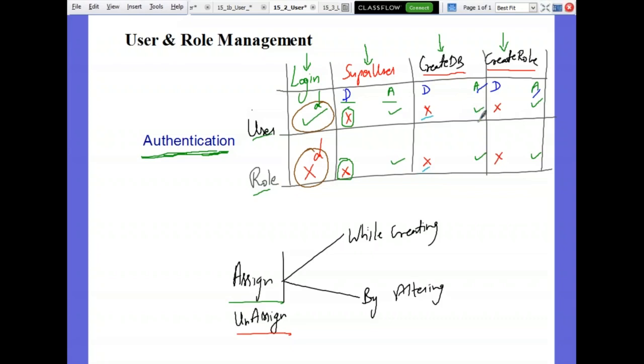If your requirement is that whichever user you create should work with objects of a database, and should not work with the entire database, then you can avoid giving create database. Similar to that, whichever user you create, you can assign create role. By default, it is not assigned. If you want to assign it, you can assign it while creating, or by altering users and roles. They are synonymous, as I said.